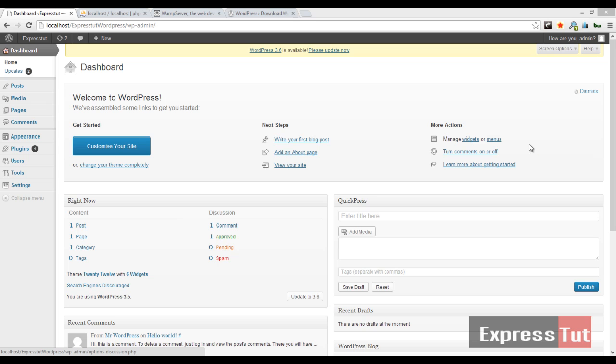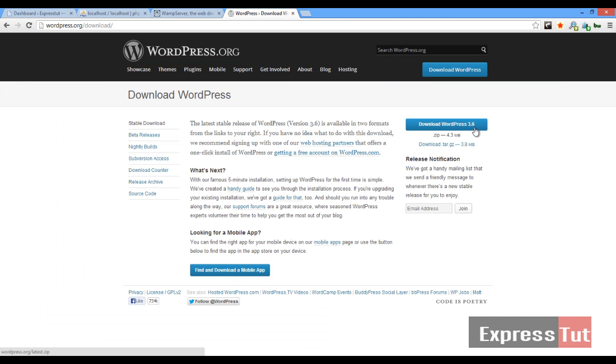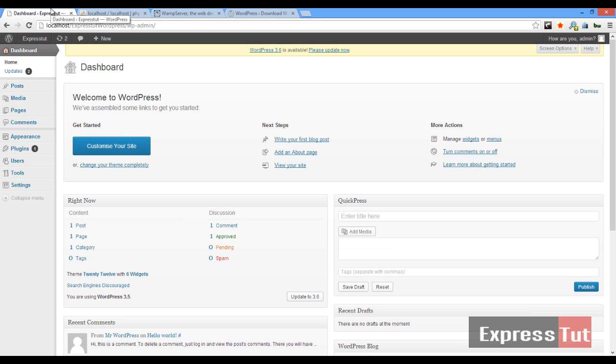When we downloaded our WordPress, we discovered that the latest version was 3.6. However, we installed version 3.5. And so you find that we have this message at the top saying WordPress 3.6 is available, please update now. Now this, I must tell you, is one of the advantages of using the WordPress CMS.